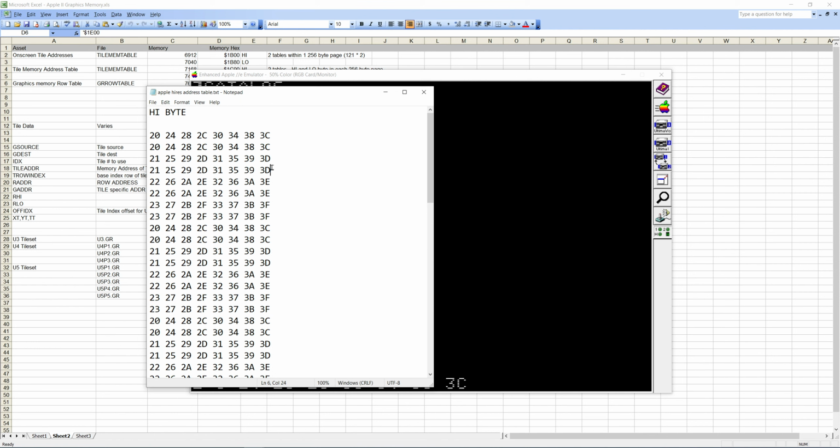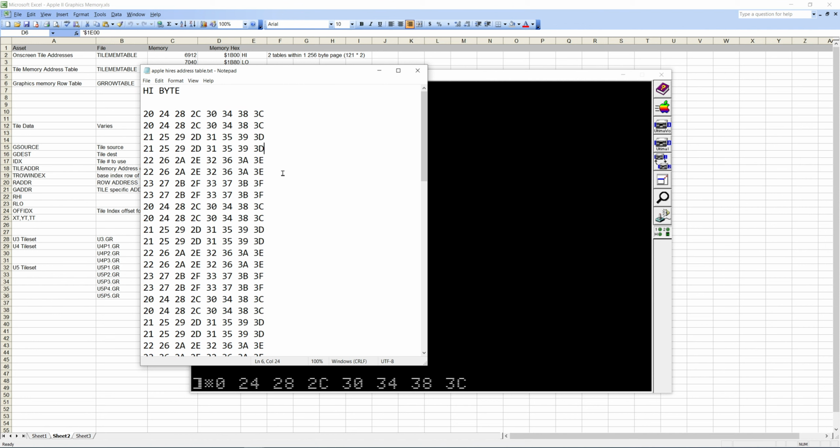Because in that monitor you can enter some values, and then you can just hit the colon and then a new set of values, and it will just put them sequentially in memory. So I just did that. Anyway, but that's the table. That's the source table data for the rows.